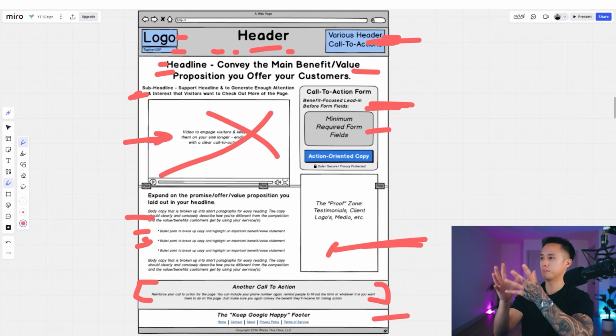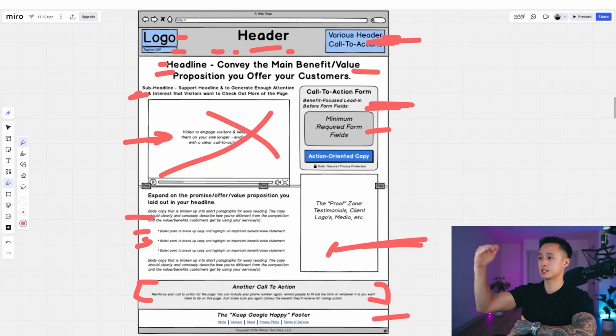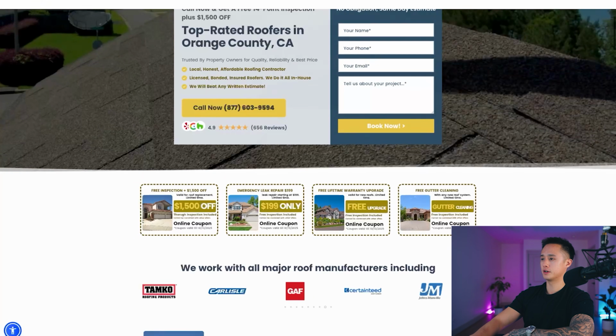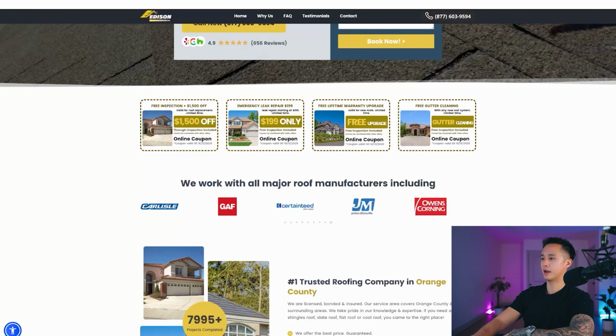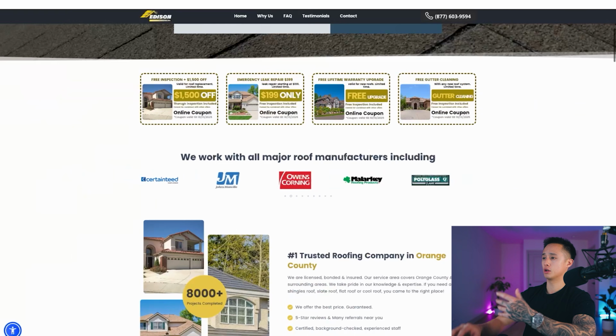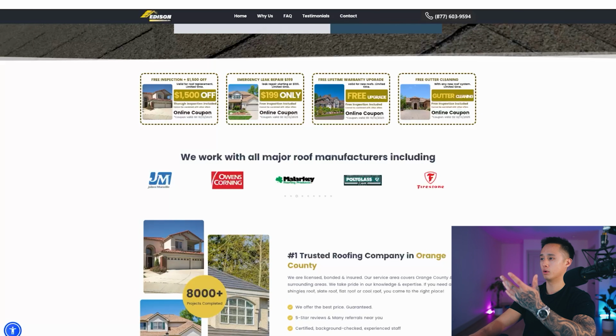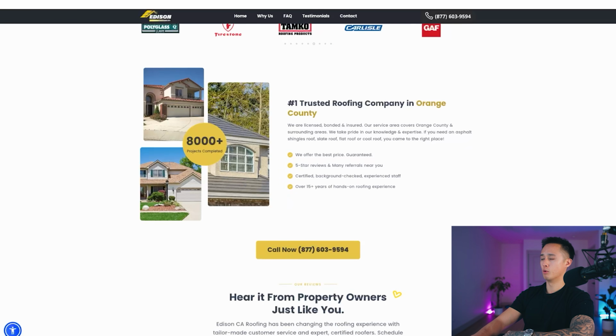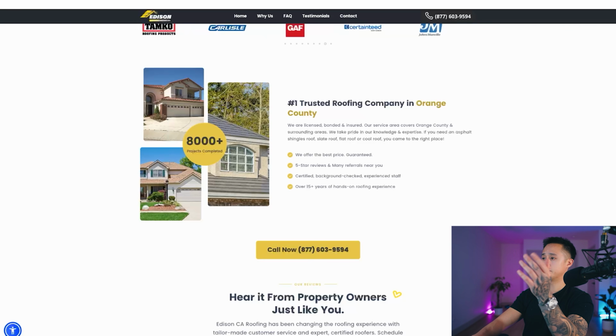Now they kind of combine some parts, but essentially it's a similar layout, all right? And as we scroll down, we have some coupons, more offers. Below that section, we have badges, to show they're adding more authority here, manufacturers that they work with. And then we have more proof zone, right? 8,000 plus projects completed. And then they'll have some photos here and more sub headlines in bullet points.